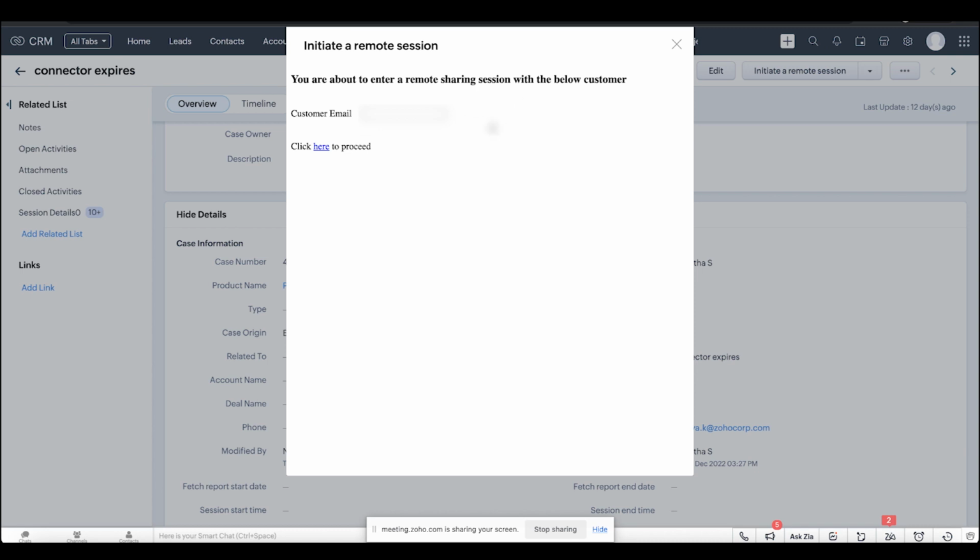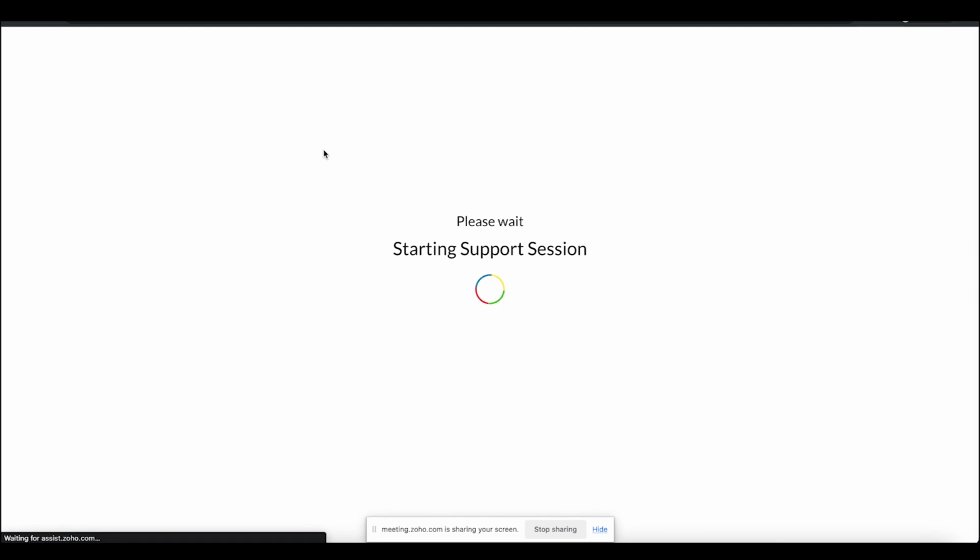So my widget will be prompted and I have been notified that I'm going to enter into a remote sharing session with the below customer. So as I had mentioned, the technician URL, I've hyperlinked it to this "here" keyword. So when I click on "here", I am redirected to my Zoho Assist remote session where I can go ahead and troubleshoot the customer's case.